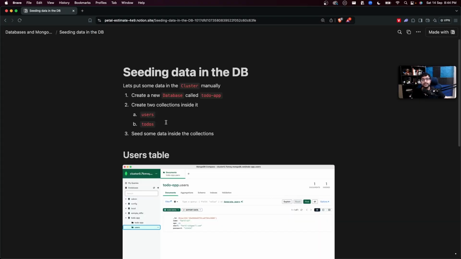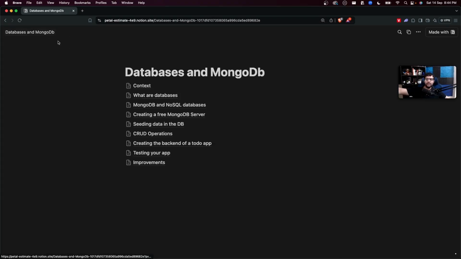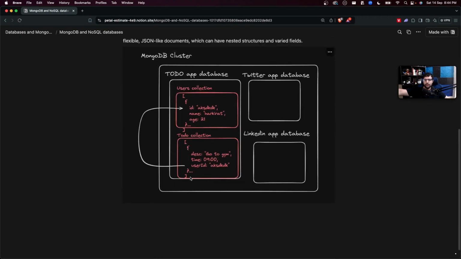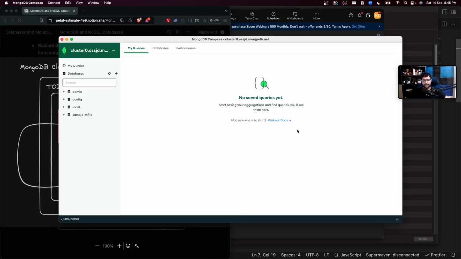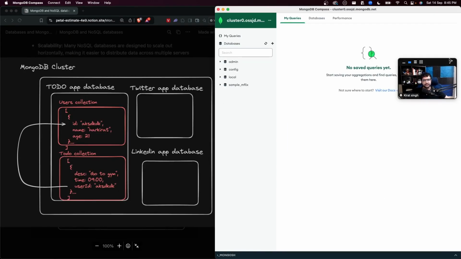How can you put data inside this now, Harkirat? No Node.js for now. How can we put some data inside this? How can we make it look like this? We have our MongoDB cluster. Let me put this on the left. I have my MongoDB cluster.